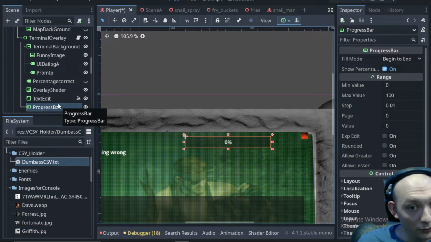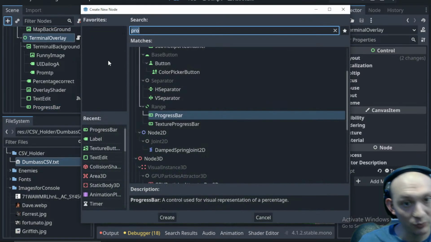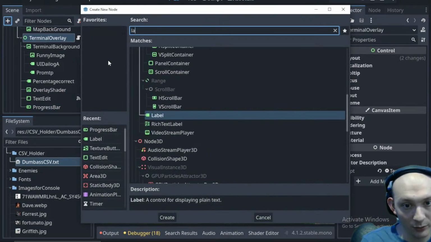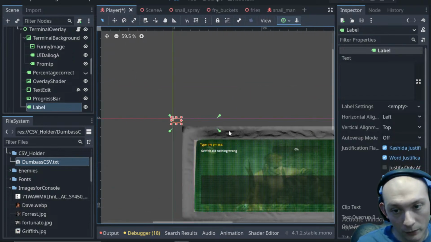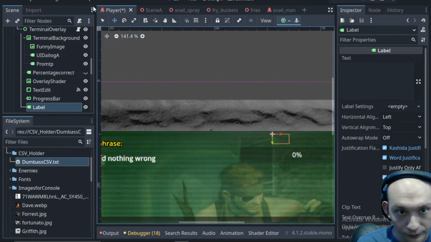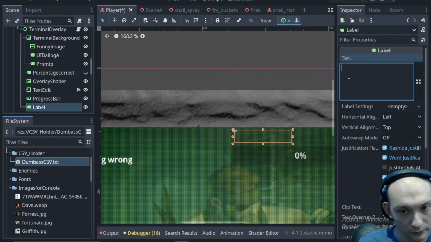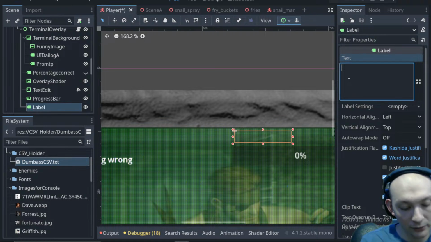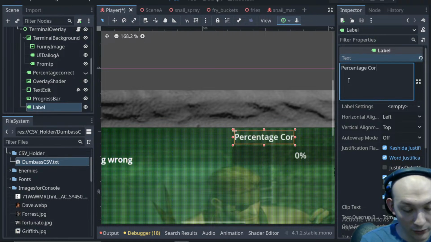And we'll just put this here. We'll probably add a label to it. We'll say percentage complete. So we'll just do a label. And that label will go right on to, oh shit. Now I gotta go to my move tool. And I want to put, what do I want to put? Percentage. Percentage correct.